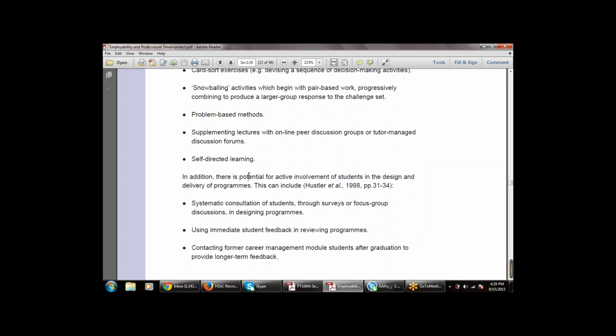In addition, there is potential for active involvement of students in the design and delivery of the program. There will be a requirement for the actual involvement of students in the design and delivery of the program. That is, there should be efficient involvement in the design and delivery of the program, which includes systematic consultation of students.